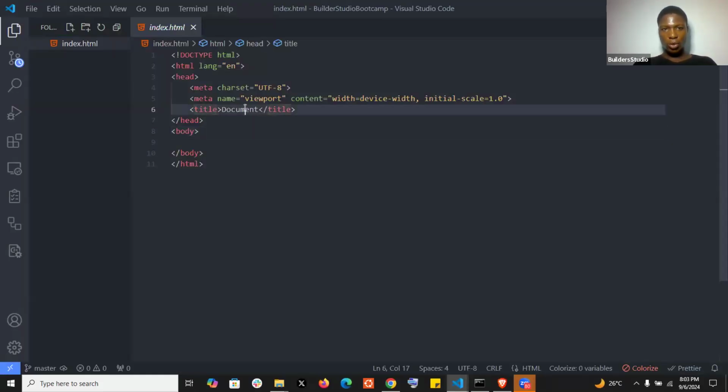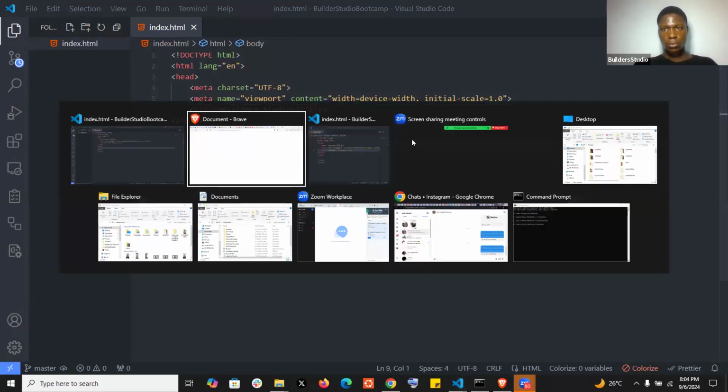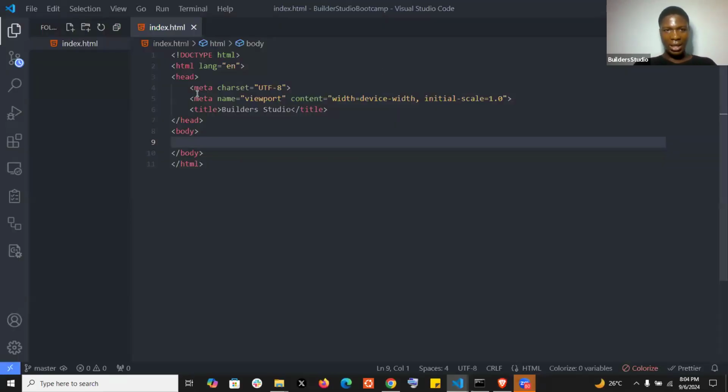But if we look over here, we hover. This is Document written here. This Document written here is the title. If I change it to Builder Studio, and then press S to save, then hover here, let me refresh the browser. And then hover. Can we see that it has changed to Builder Studio? Like I said, everything that stays in this head tag is for right here in the browser, up here.